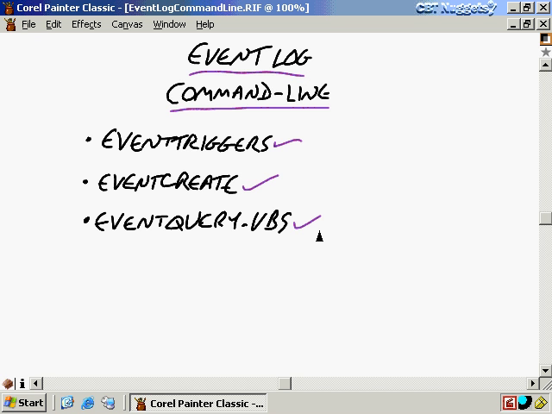I can also specify it so that it only shows me a certain range of events and things of this nature. Very flexible way of taking a look at specific events, and it's a really good way also to help distill down the thousands of events that are recorded in an event log.